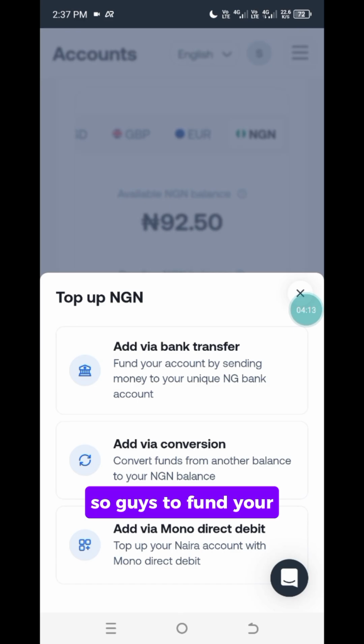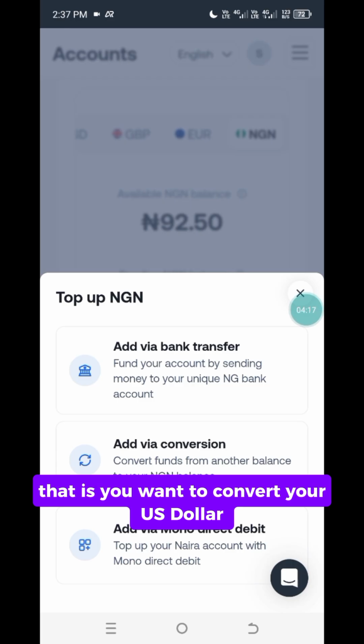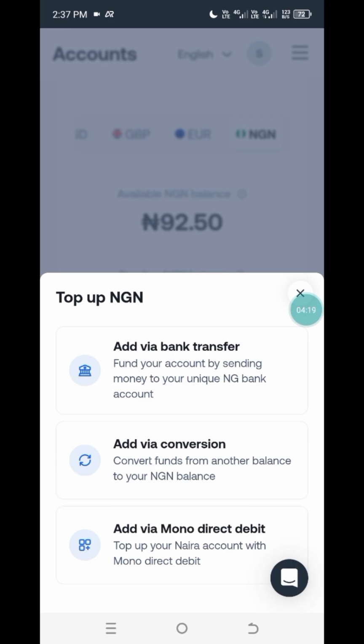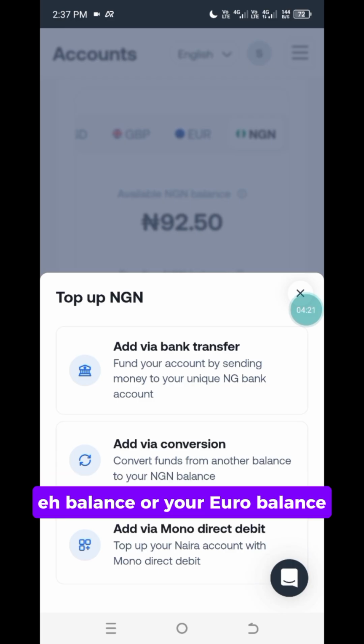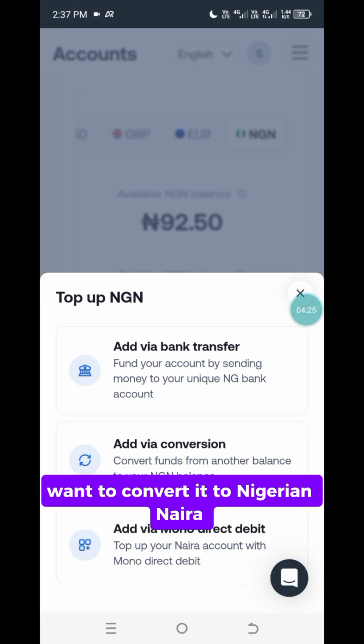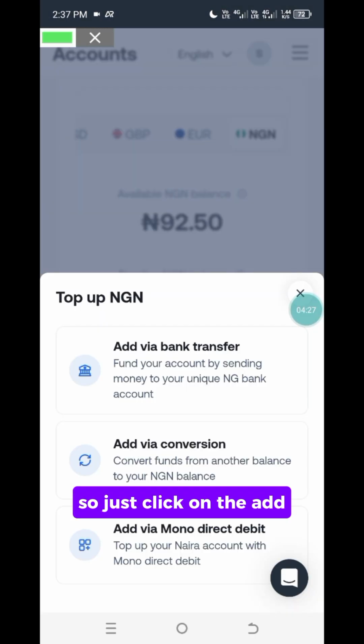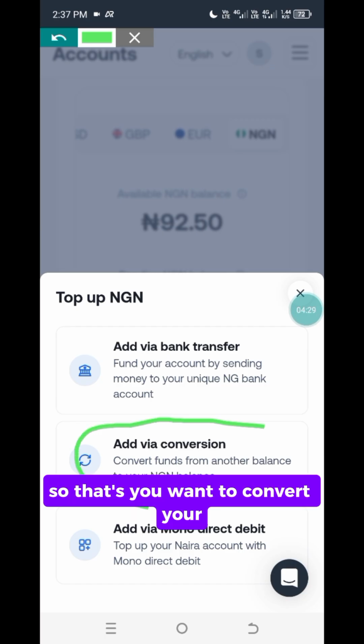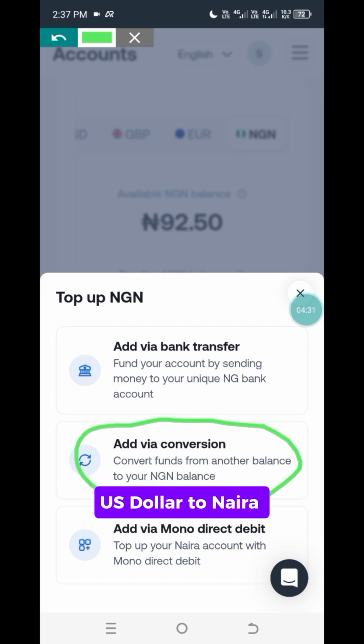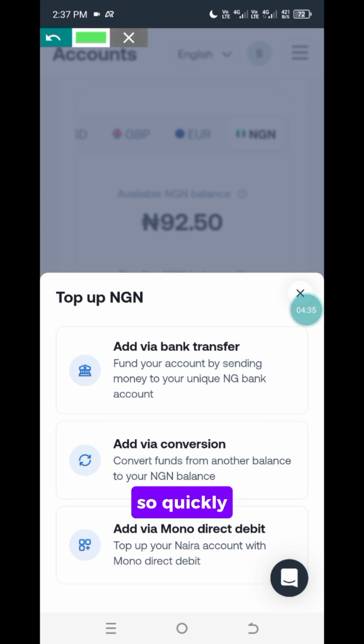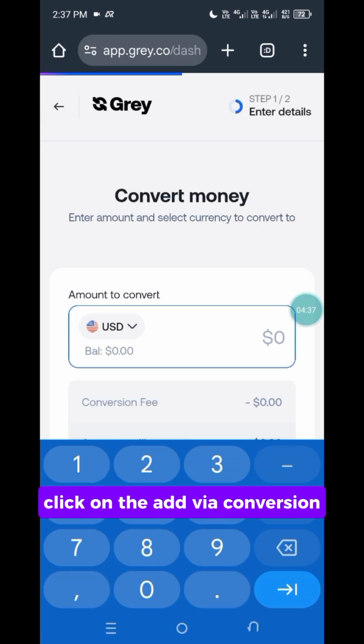So guys, to fund your naira account, that is, you want to convert your US dollar, your pounds balance, or your euro balance to Nigerian naira, just click on the add via conversion. That is, you want to convert your US dollar to naira. Do you understand? So quickly click on the add via conversion.